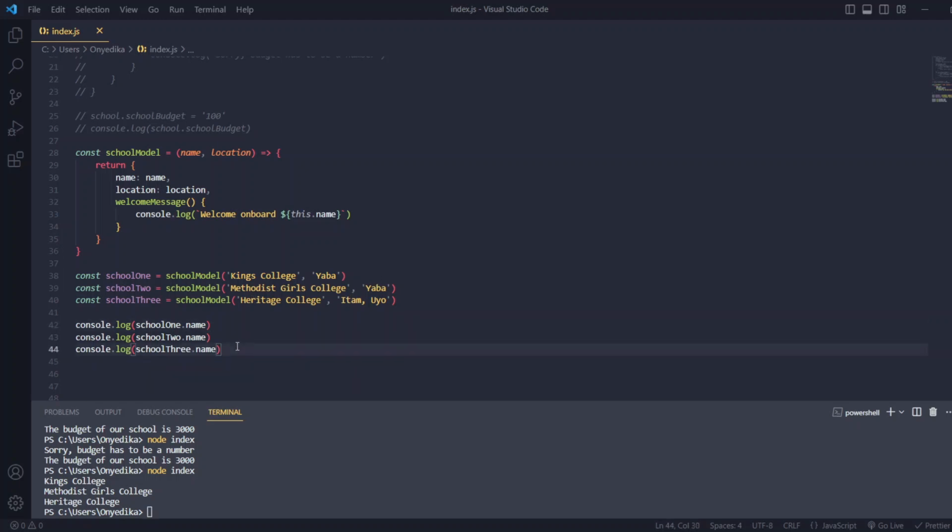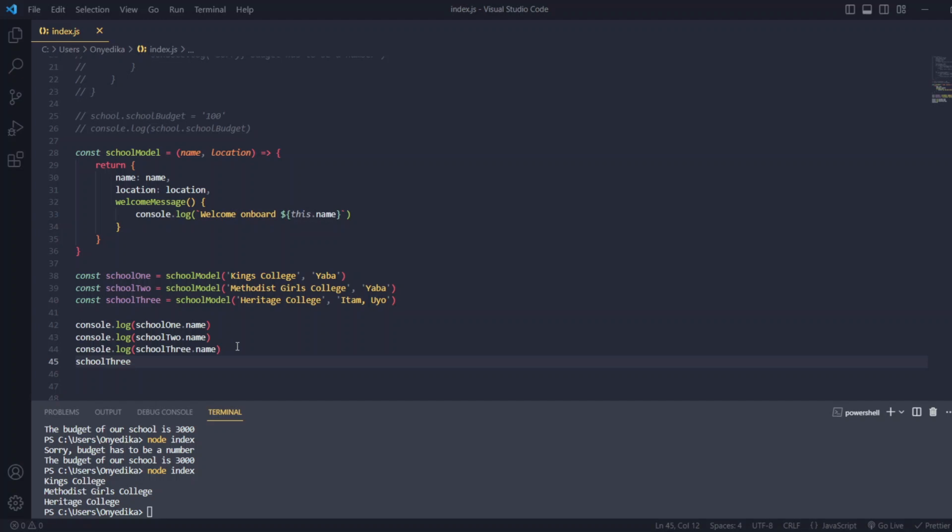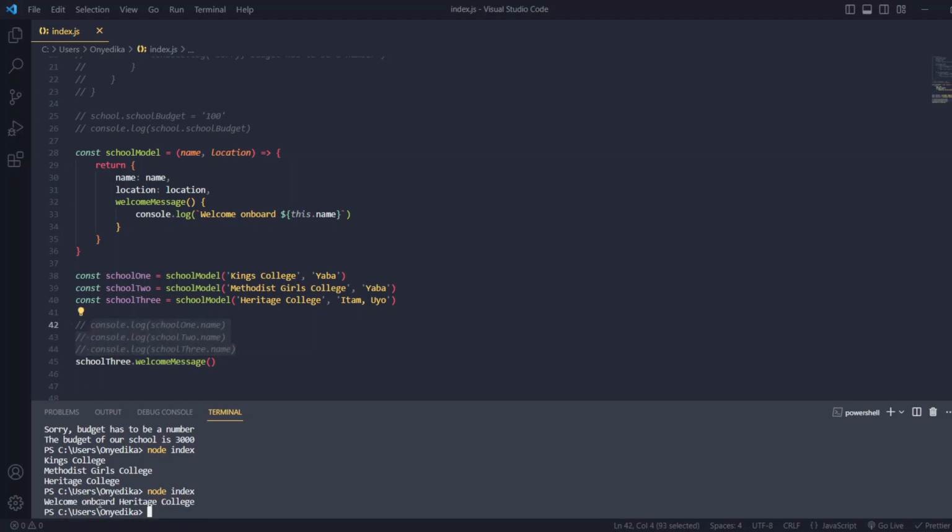So we can also call school3.welcomeMessage. We can call this function. This is a function now. We can call it, and let me just console.log this. Let me just comment this out. Welcome on board Heritage College. So this welcome on board takes in this.name, and this.name points to this name here that we are defining. Name equals the name, and here in our school3 we define the name as what? Heritage College. That's why it's pointing to this.name, Heritage College.